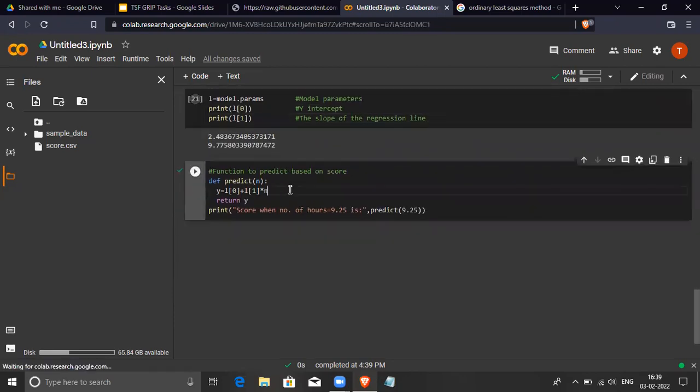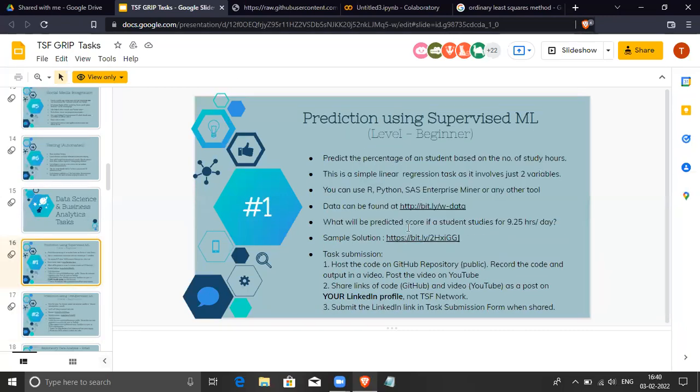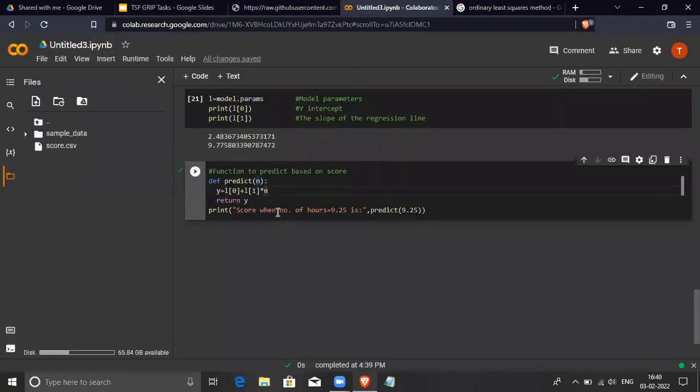Now the task given here is that we have to predict the score when the student studies for 9.25 hours a day. So let us do that. Score when number of hours is equal to 9.25 is. Let us execute this function. This is the output. So the score when the number of hours is 9.25 is basically 92.9.